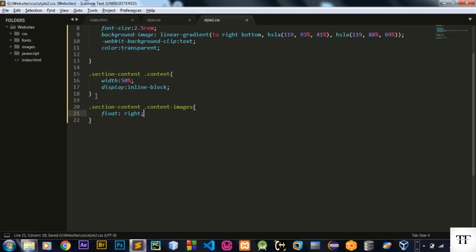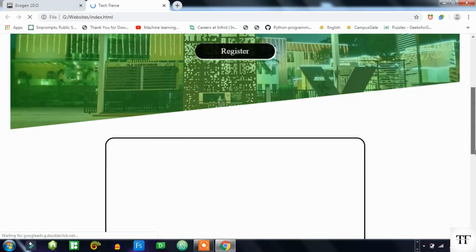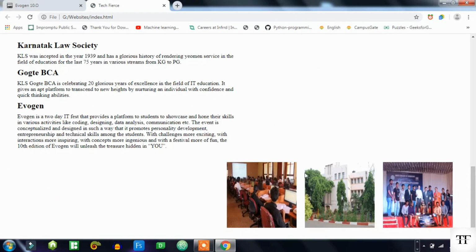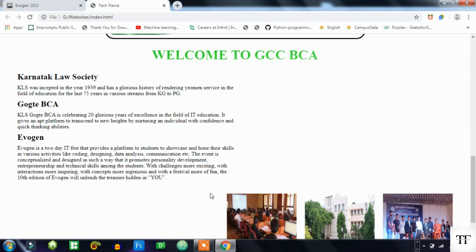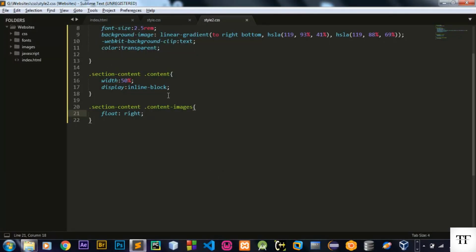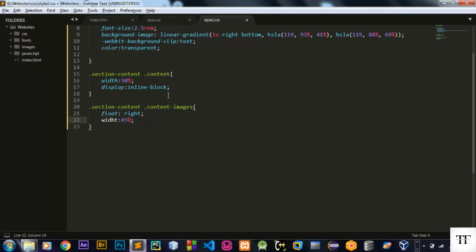And let us see how this looks. So when I refresh this, you can see my content has come over here, but this is not coming right beside this, because it's occupying more of the width. So I have to give its width as well, say around 45%.